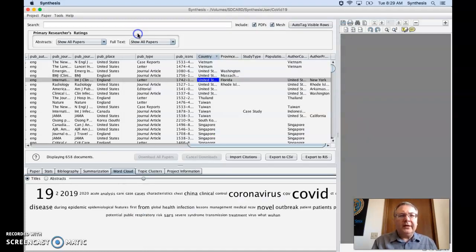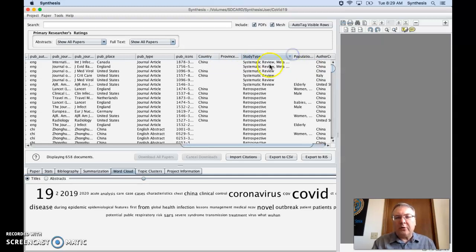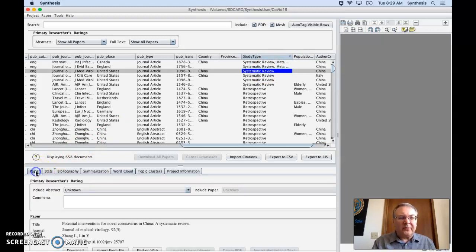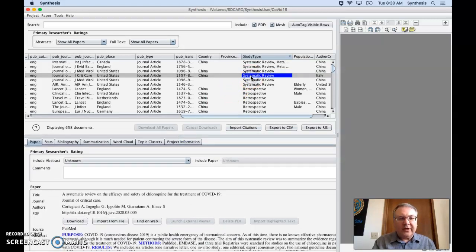If we then return back, we can click on study type, and then we can see, oh, these are the papers that are systematic reviews, and as we click on each one of these, we can see what these papers are about.